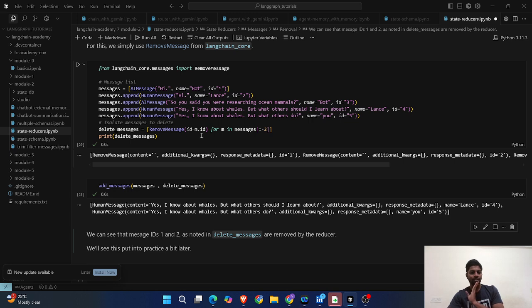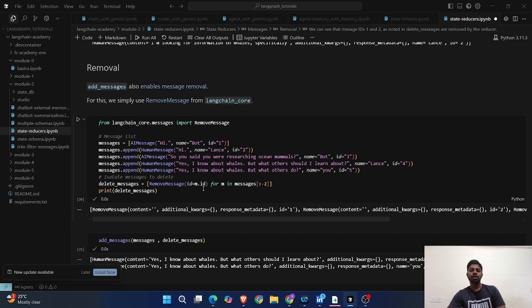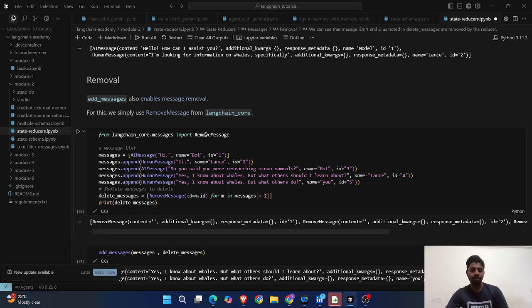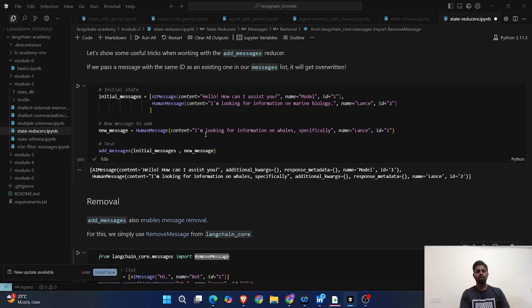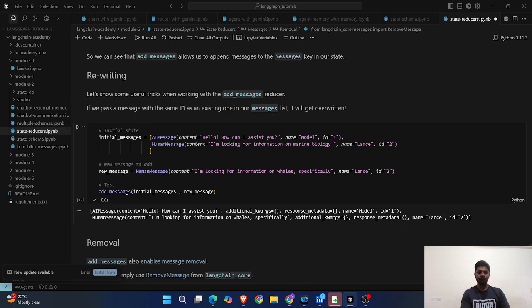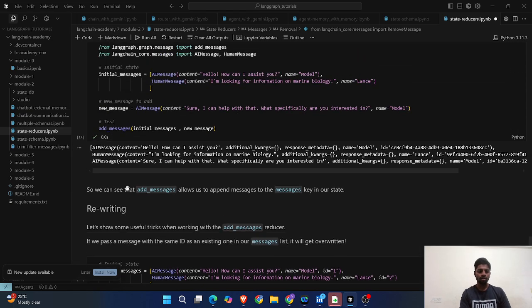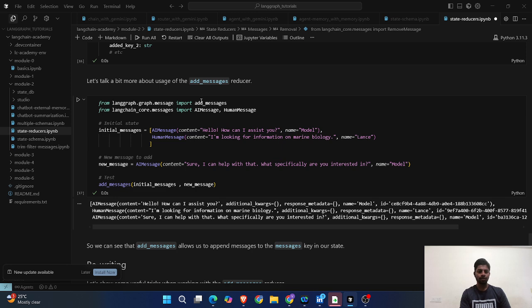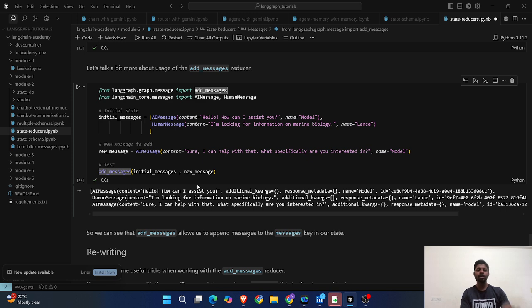That's the advantage of this. You can delete things, you can execute things. So with the help of RemoveMessage, you can remove messages from the given context. So you can set the messages, you can add messages, right? This is the add_messages method itself. So the initial messages, and whatever new message you are adding, will be added to this entire context.